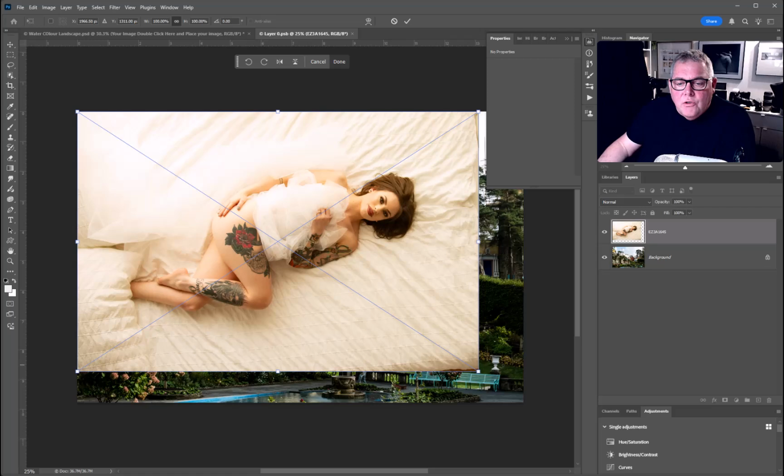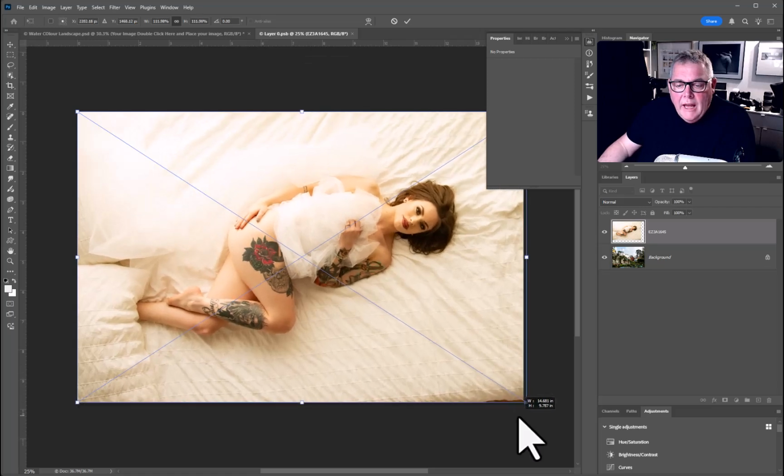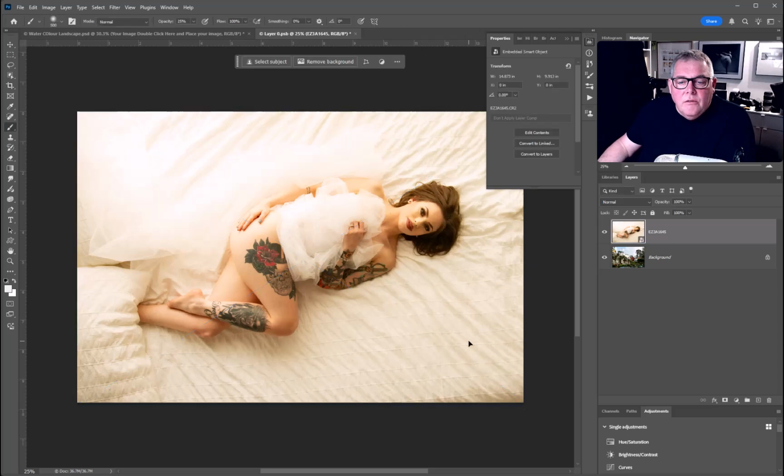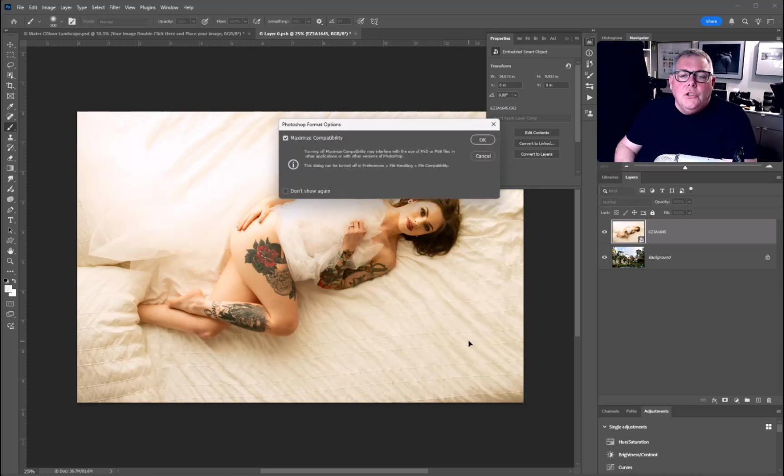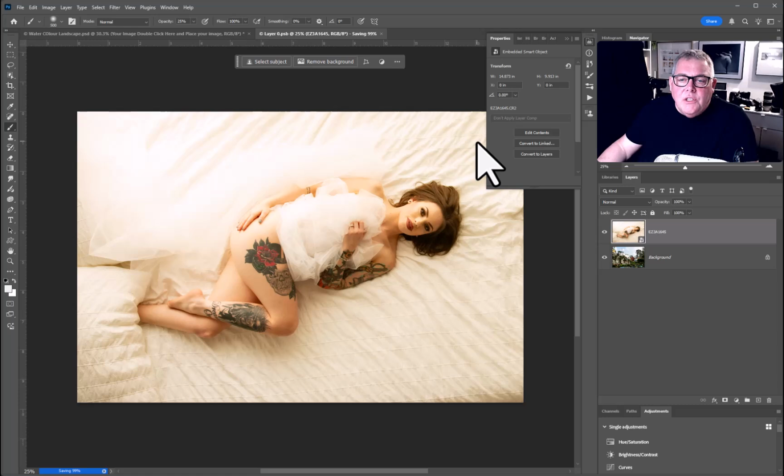Okay, let's drag that out to the one edge and double click it. That sets it, or we could have hit the tick tool. Now all I need to do is press Control S to save, and then you're going to get this dialog box come up, which is to maximize the capability. If I press OK, you can see what it's done. It's kept both of these together.